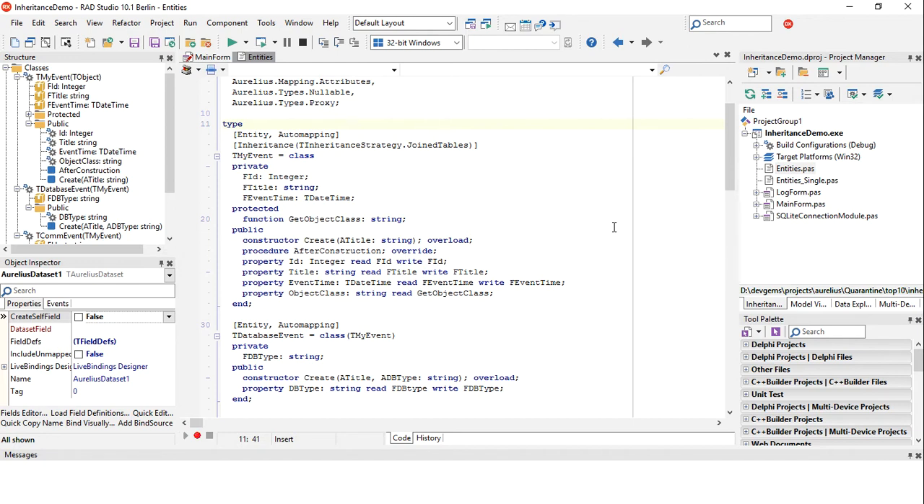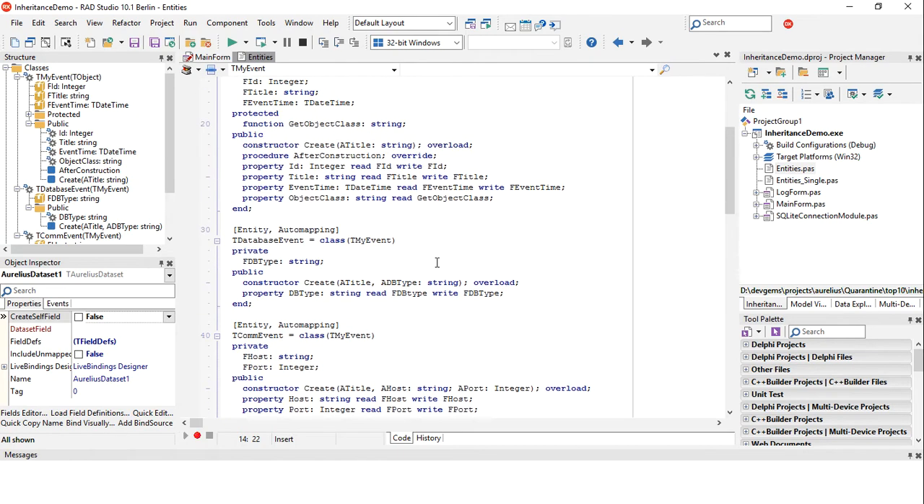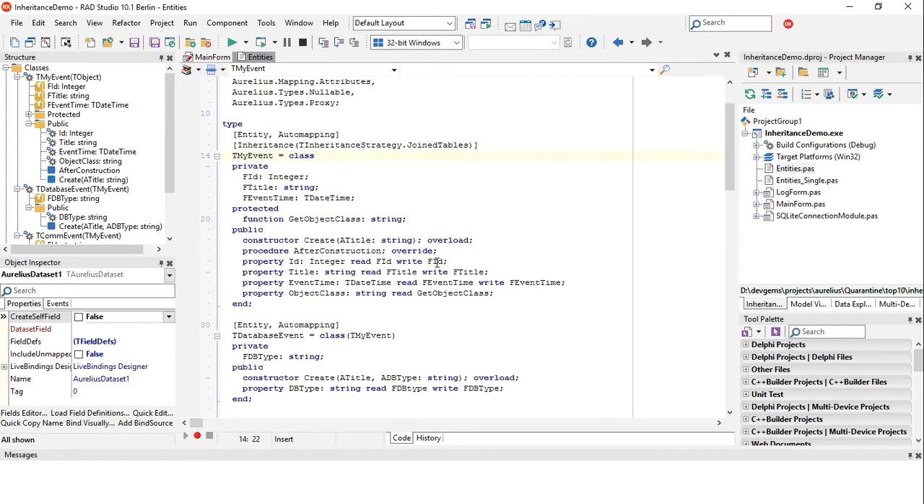This is a small example where I have two entities, one called TMyEvent, which is the base class, and the other is TDatabaseEvent. Actually, there are three classes here, and the other is TComEvent. It's just pseudo classes, it's not a real application, and you can extrapolate to your situation.